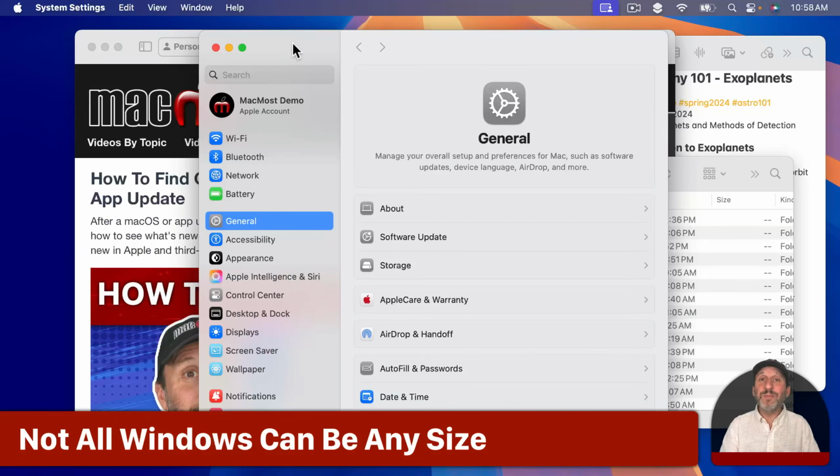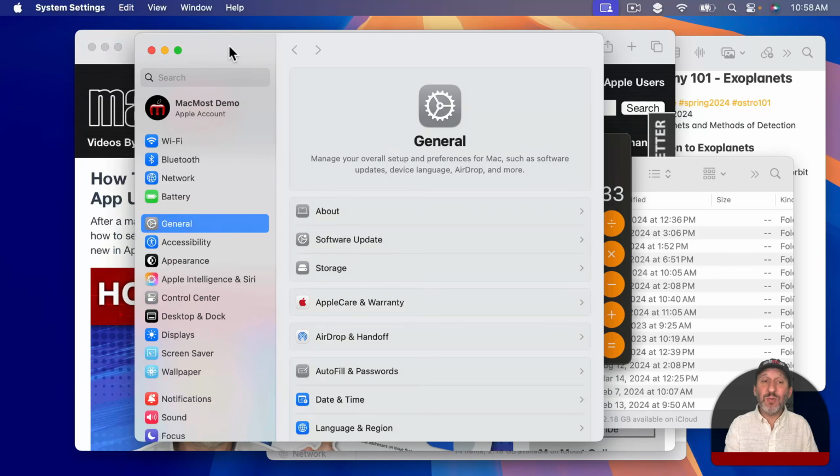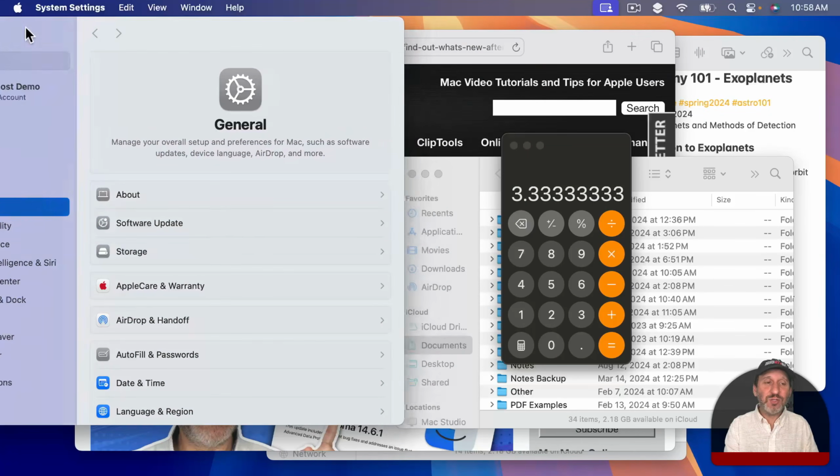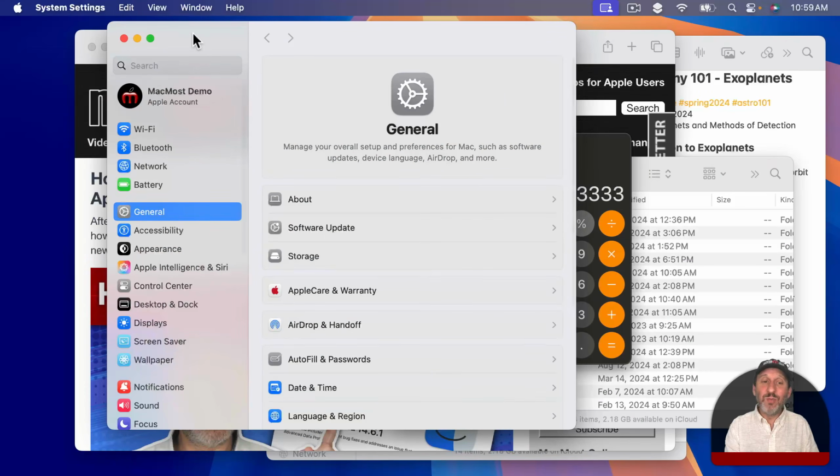Now some notes here. Not all windows can be resized to any size. For instance, System Settings has a fixed width. So if I go to tile this to the left quarter, you can see how it overlaps that a bit because you can't get System Settings any smaller. At regular screen resolutions, it'll actually take up less space than what's needed. At my really low resolution for these tutorials, I'm using more space.